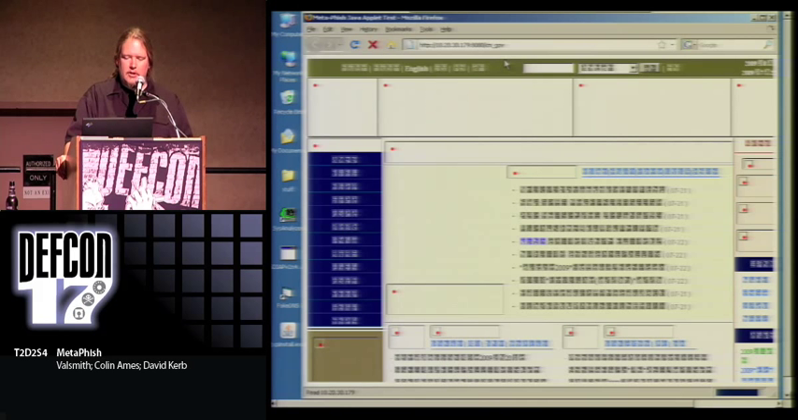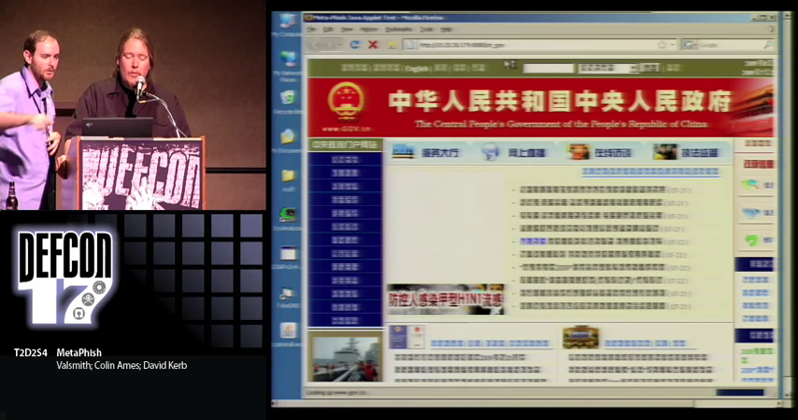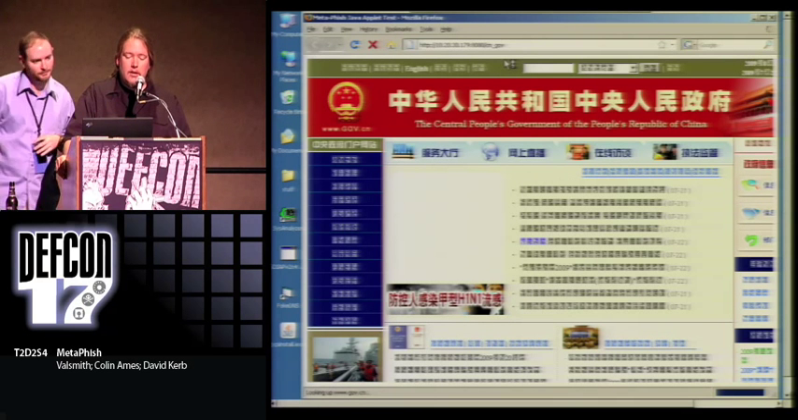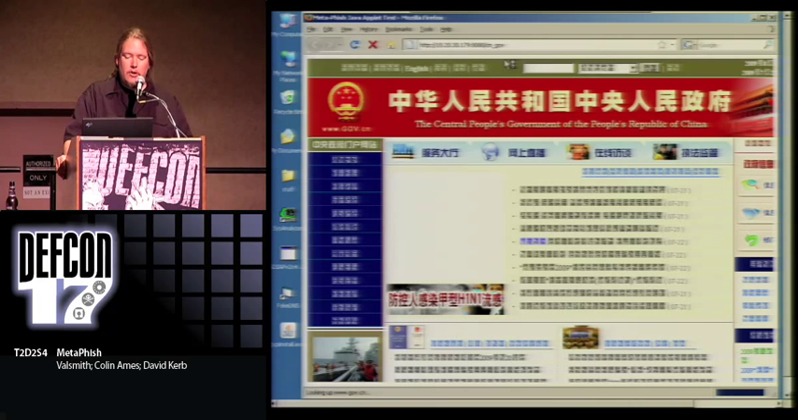It's running really slow, but I promise it's just because it's in a VM. So what we've done is we've iframed in something that would look normal to our target so that they don't think that they've been hacked.